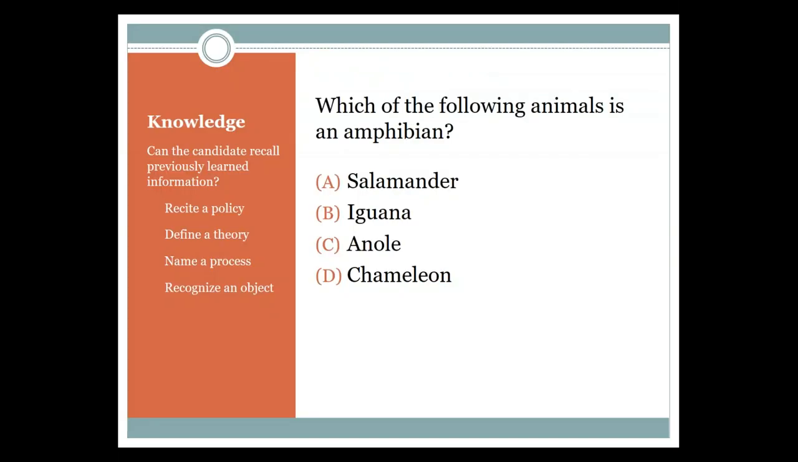Our first one is knowledge. Knowledge, or remembering, is the basic step 1 level. This is asking, can the candidate recall some previously learned information? The example given here: which of the following animals is an amphibian?